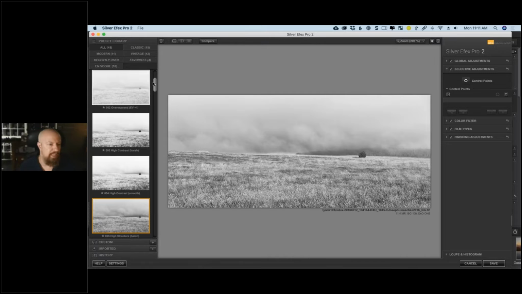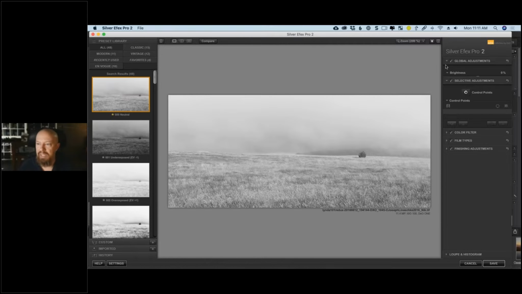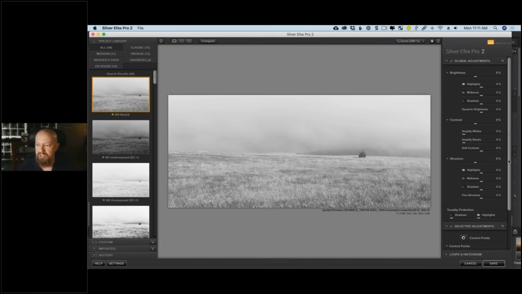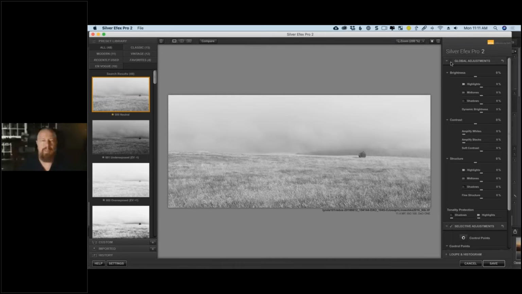So if I go back in here and I click on neutral, by the way, that's a reset. This neutral one, this 000 preset, that's everything off. And if we look in here, all of our sliders are at 0. And so with all those at 0, if I toggle this on or off, it makes no difference to the image because by default, everything is just off. So that's the way that works.